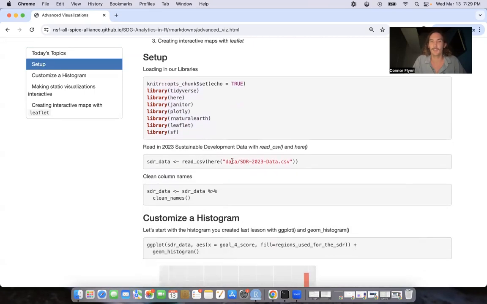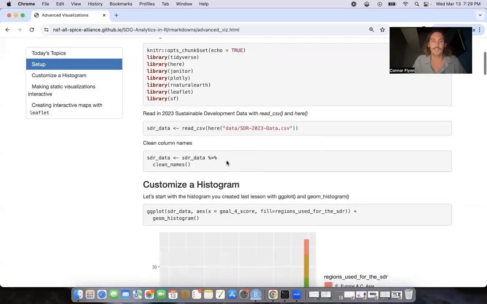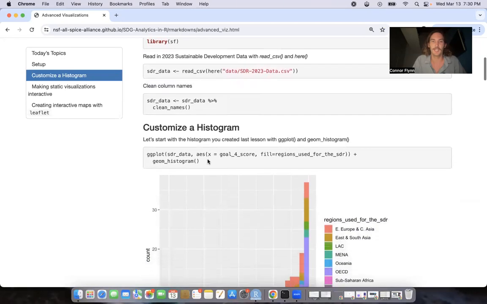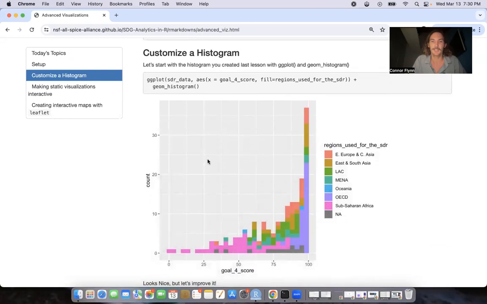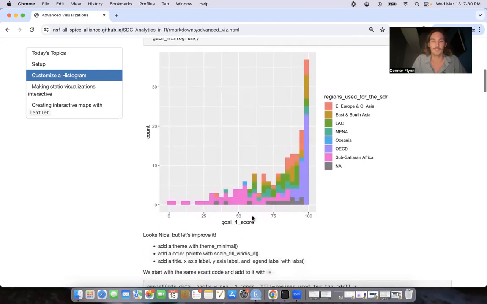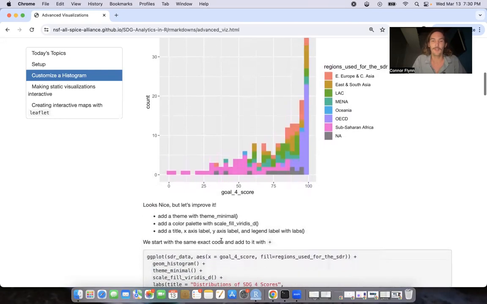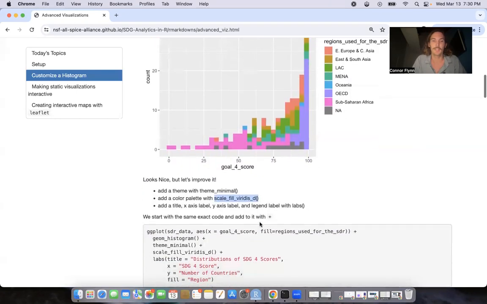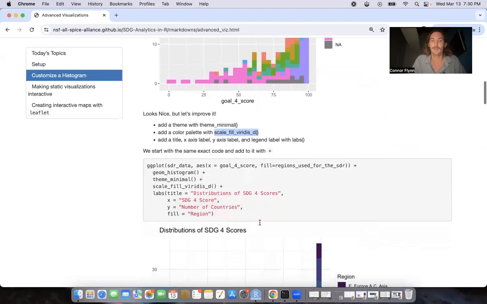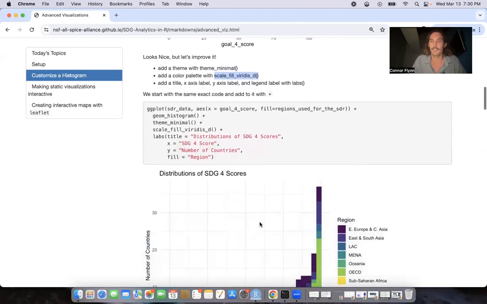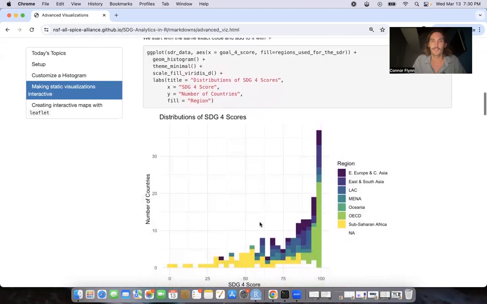We read in our SDR 2023 data with read CSV in here. We clean the column names, and then we customize a histogram. So this is a histogram that you made yesterday or in the last video with Victoria about goal 4 scores and regions. Well, now let's improve it. So we're going to do 3 major things. We're going to add a theme with theme minimal, the function, add a color palette with the function scale fill viridis, and then we're going to add a title, x-axis label, y-axis label, and a legend label with the labs function.